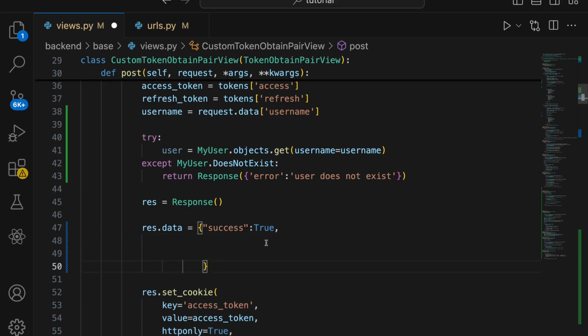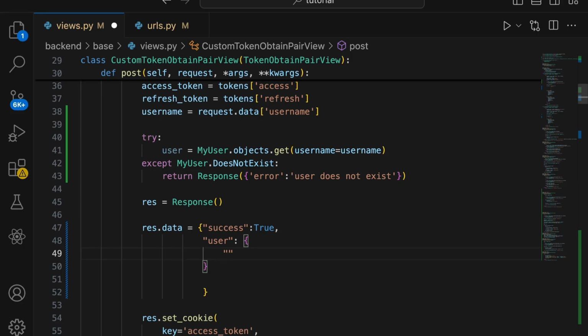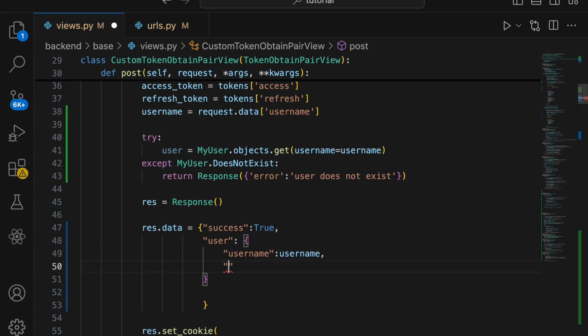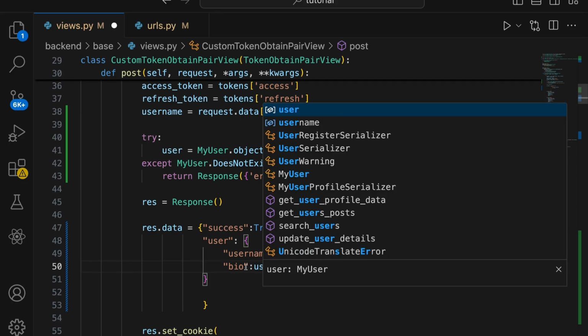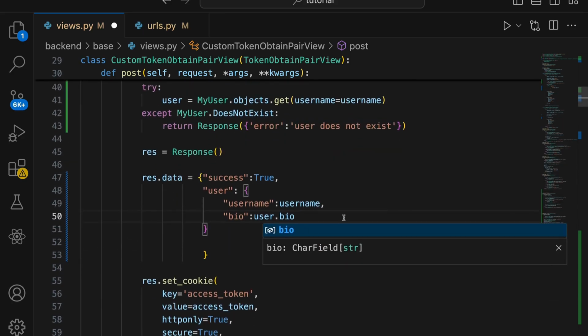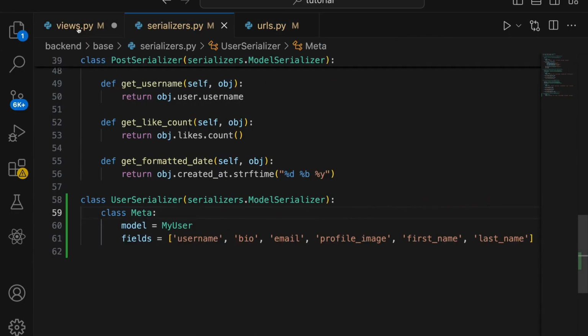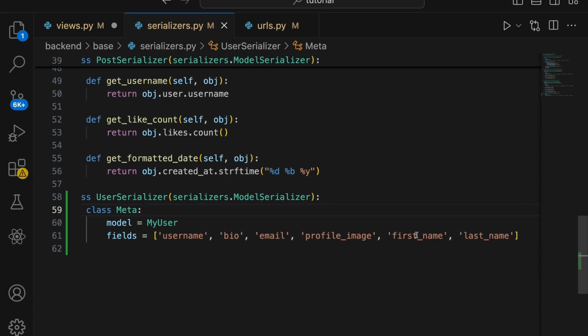So I'm going to create another object called user inside this user data, and we're going to pass in the username, which we can just say is the username we grabbed here. But for the rest, we're going to get the bio, which is the user we got here, dot bio. Okay, so we're getting the bio. If we go back into our serializers, we can see some other things we need. So we want the email. We don't need the profile image, as we're not going to be displaying that on our front end in the settings page, but we need our first name and last name as well.